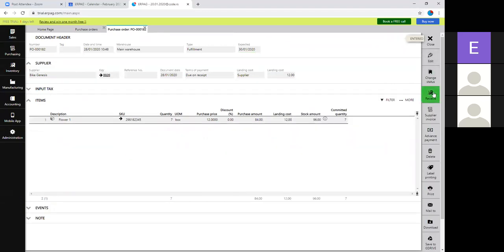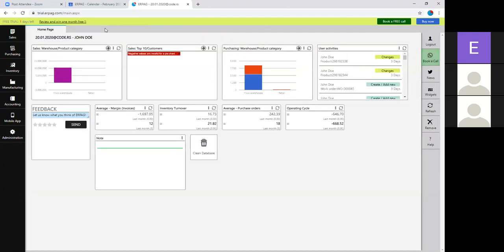I see. So you don't make adjustments, you actually change the purchase order itself before you receive it. Exactly. Okay. Understood. Okay, fine. Thank you. You're welcome.